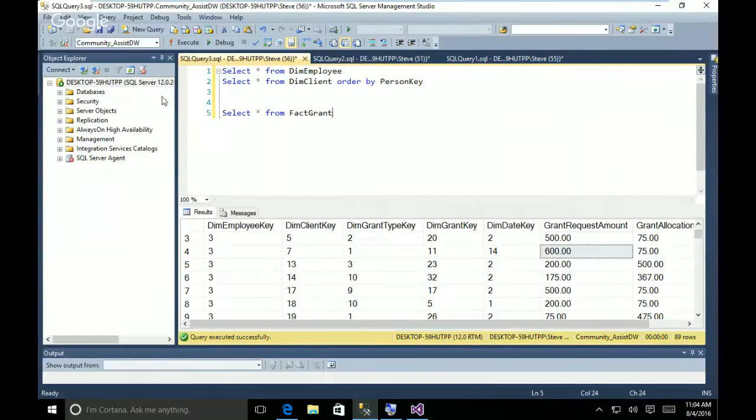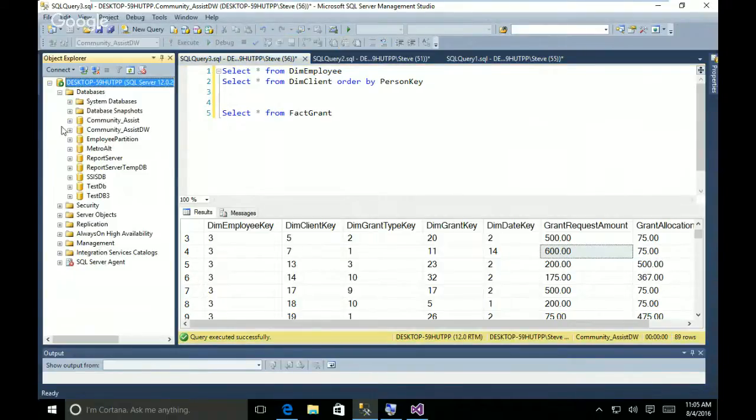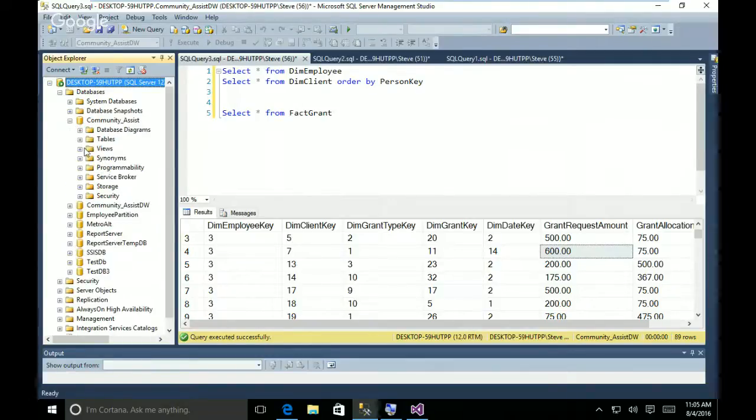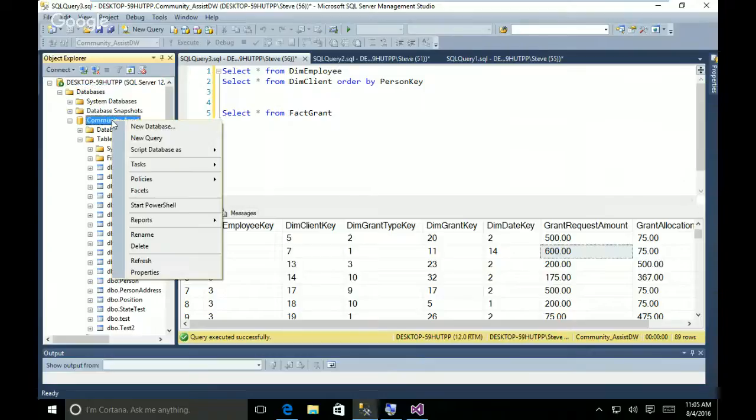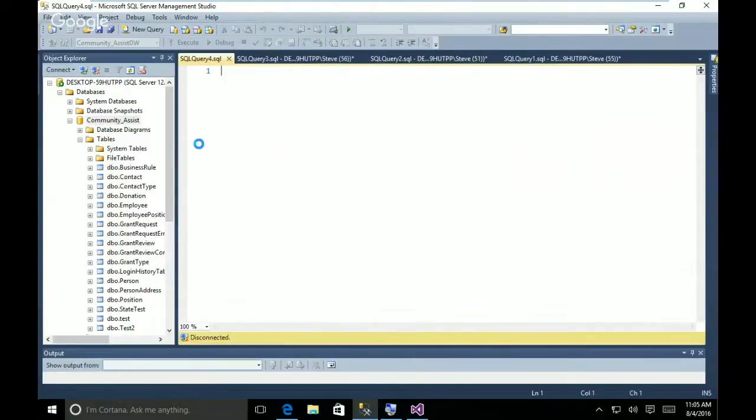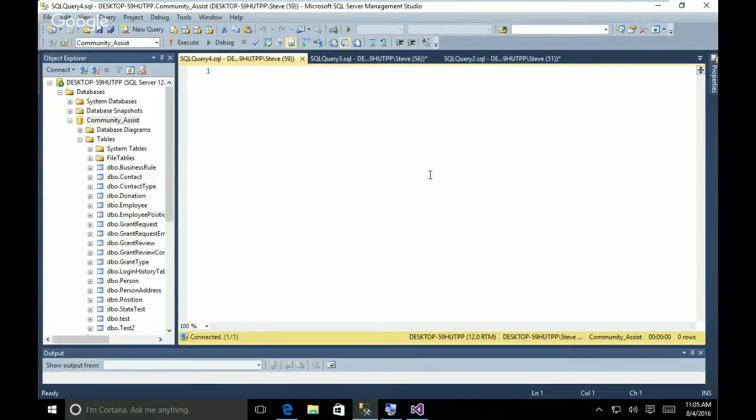Let's go to Community Assist and add something that we can see pretty easily in the data warehouse if we repopulate. I think one of the easiest things to see would be if we added an employee.